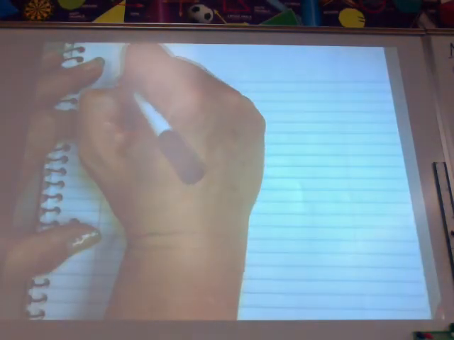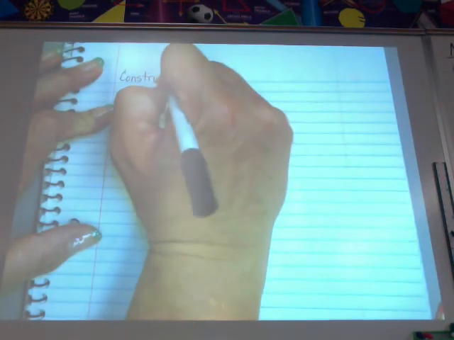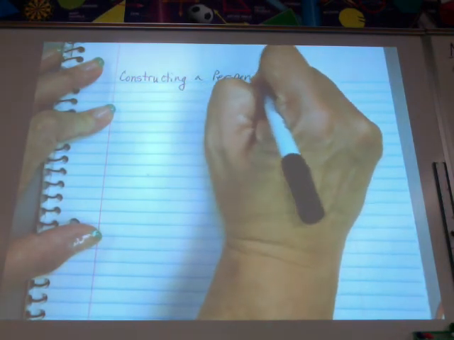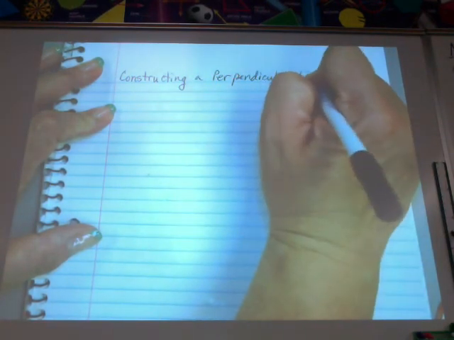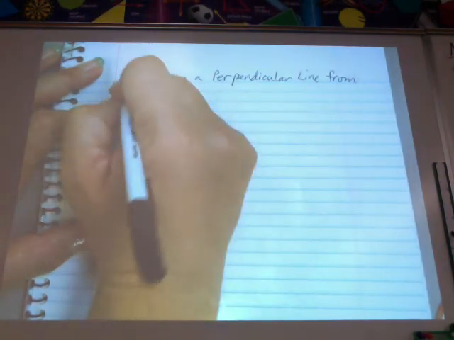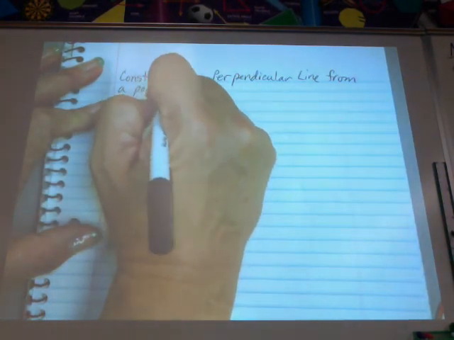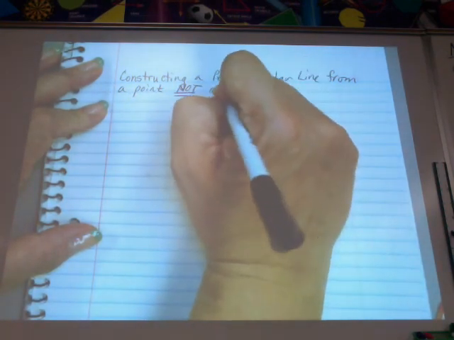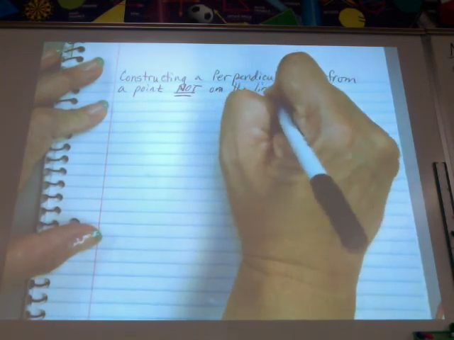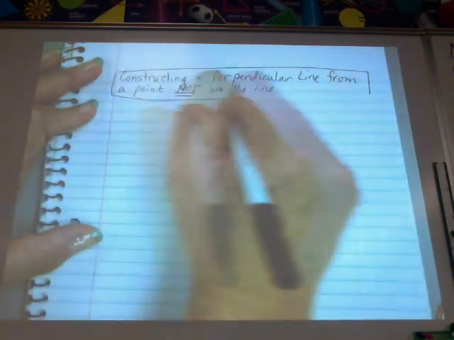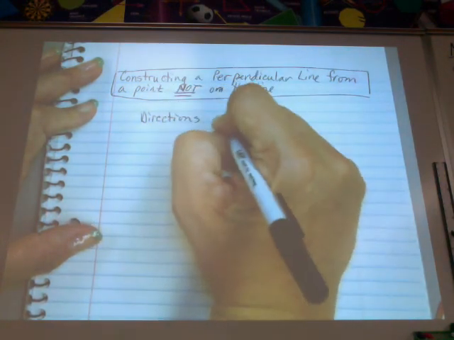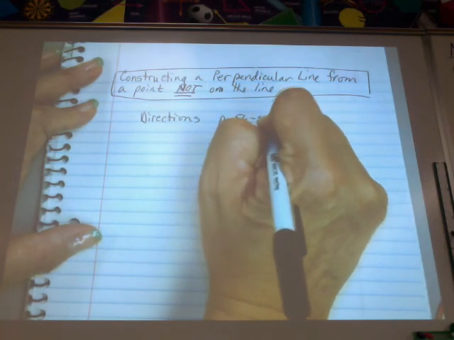Okay, so this time we're going to make a construction. So, constructing a perpendicular line from a point not, that's an N, not on the line. Your directions can be found on pages 56 to 57 of your textbook.